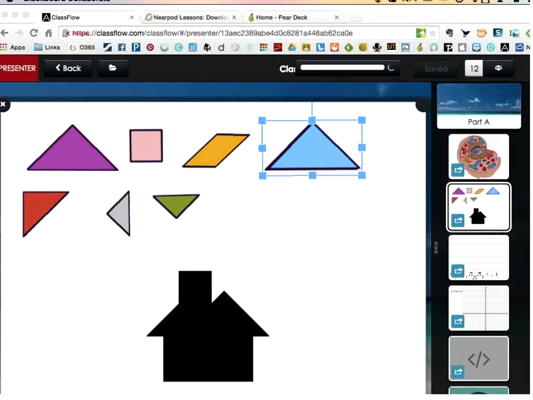So the tangram shapes are a template in here, and so was the house. These were shapes in here. There is a whole set of images in here already. It's not exhaustive. I bring in a lot of my own stuff, but there is a good base.